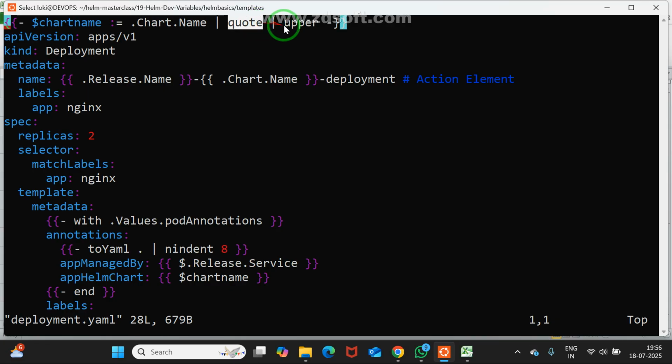Even the chart name should appear in which case? Uppercase. Is it okay for you? It removes leading white spaces. It removes trailing white spaces. Is it okay for you? Any difficulty here? Remaining things are very common. There is nothing special here. What are they taking here? toYaml, nindent 8.